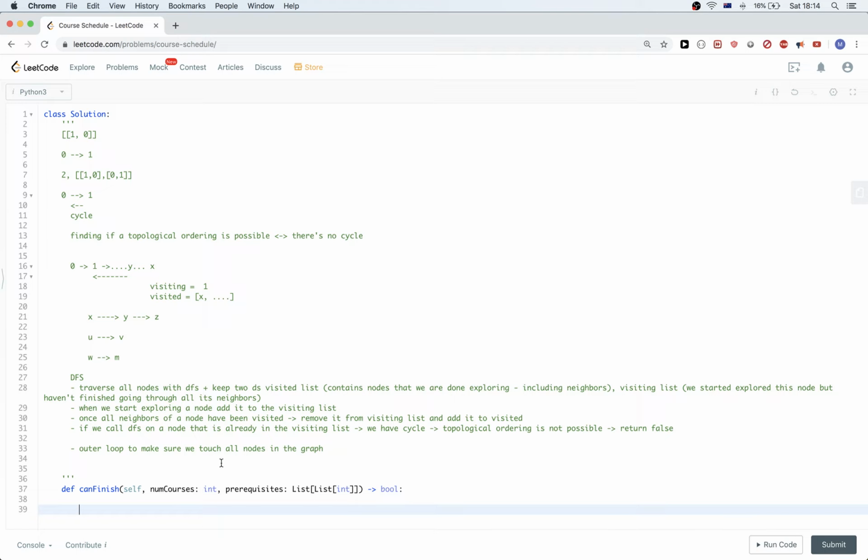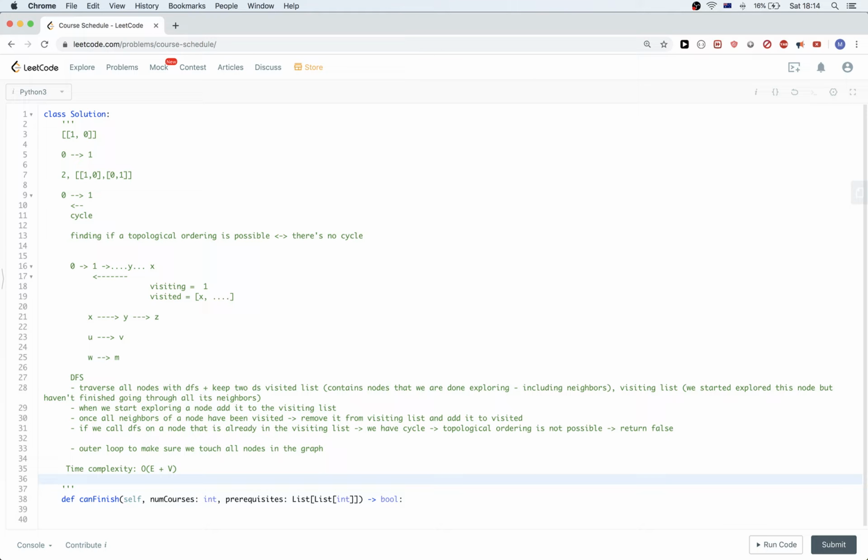So basically, first though, let me just talk about the time complexity of this. This is just normal DFS, and we are going through the entire graph, so it's pretty much O of E plus V. And its space complexity is, we have those two lists, which are both, at most they will contain the number of vertices or the number of nodes. They can't be more than that, so it's O of V.